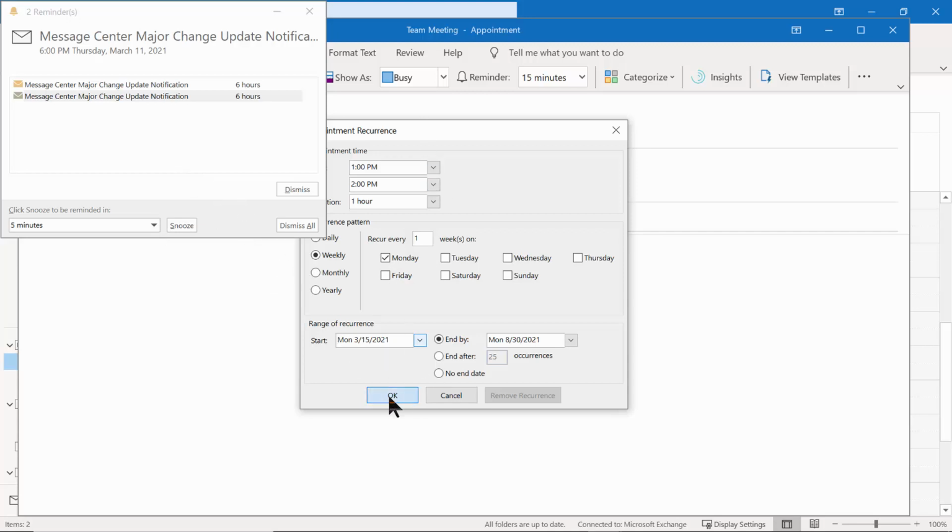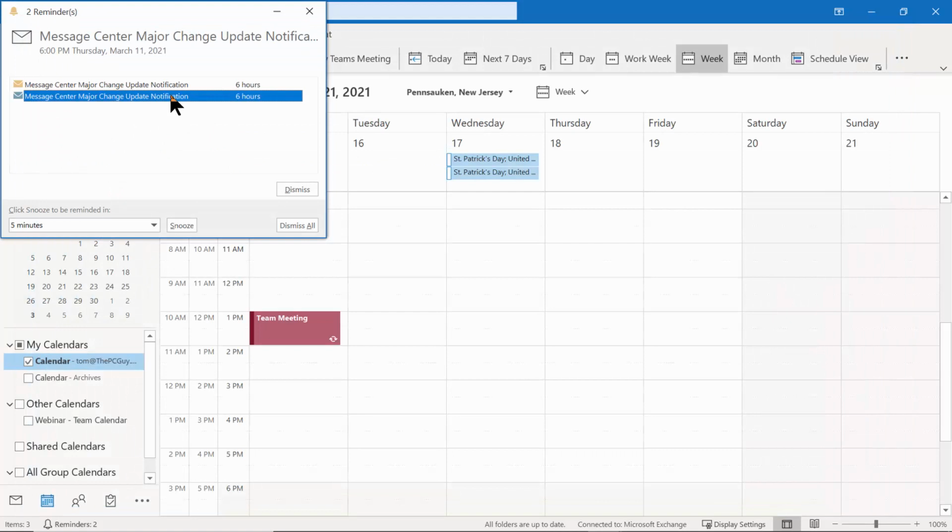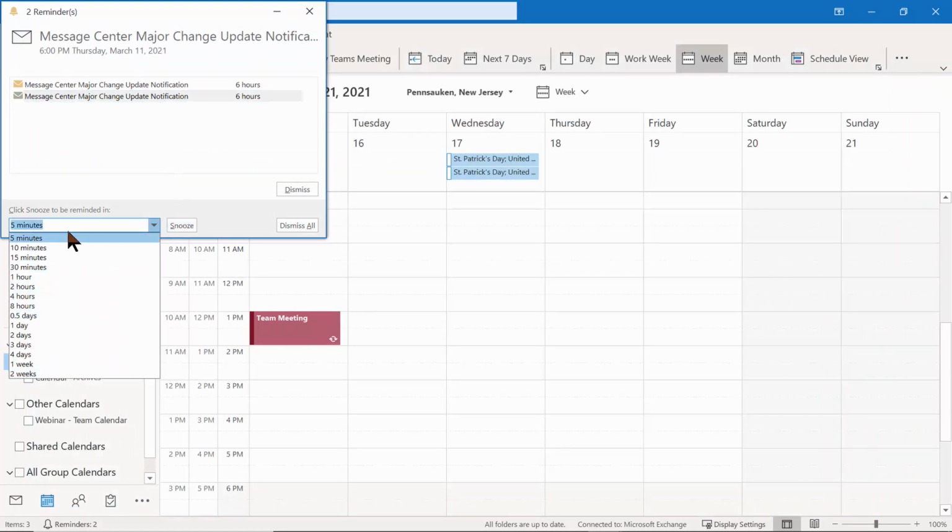And then, that reminder was fine for the 5 minutes. So in this case, we made it a recurring meeting. I'm going to go ahead and save and close that. Now there's that reminder. So I'm going to snooze it. But notice how you can snooze it for multiple different times. I'll say 5 minutes and snooze it.